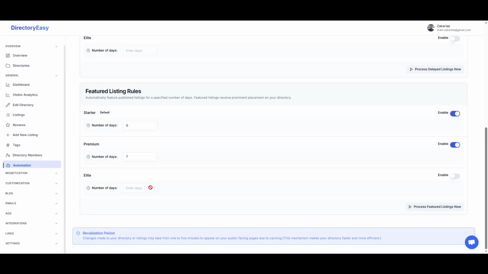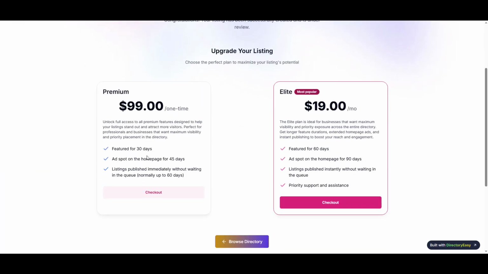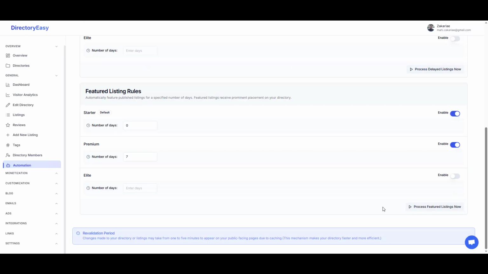And again, this can be monetized, and this is how we actually monetize our directories. You basically inform users that after they upgrade their plan, they will get their listings featured for X amount of days. The process featured listings now button works the same way as with publishing delays. Click it when you want to update featured statuses immediately instead of waiting for the hourly check.